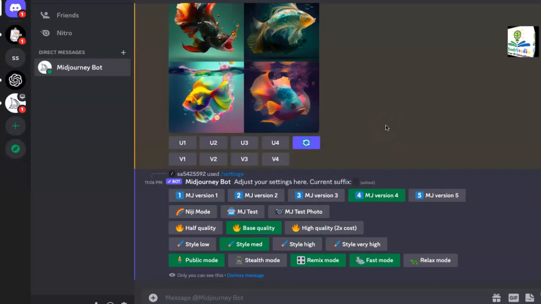The next thing I want to touch base on is the remix mode. If you go and type /settings, press enter and go into settings, you'll see this option of remix mode. And essentially what it allows you to do is to change your input prompt for an image that you have already created.